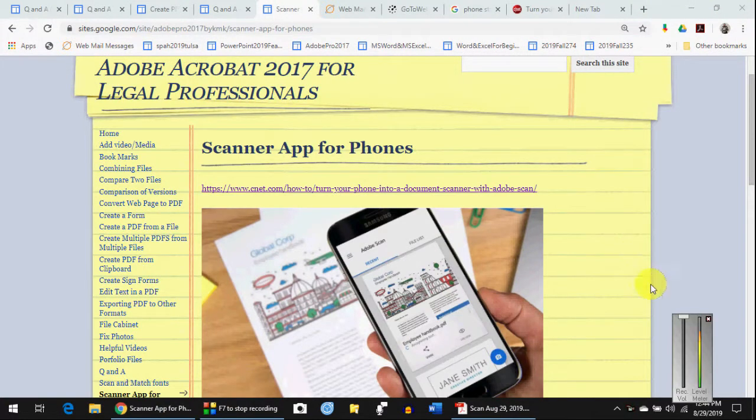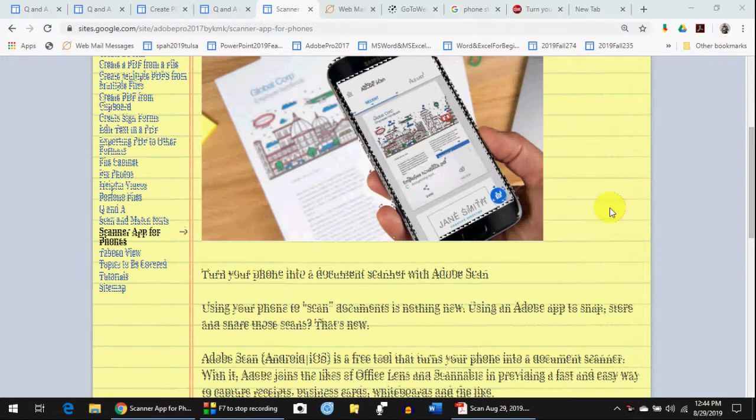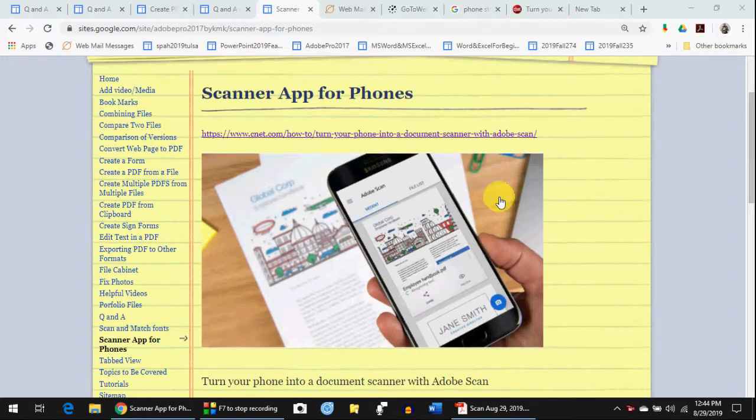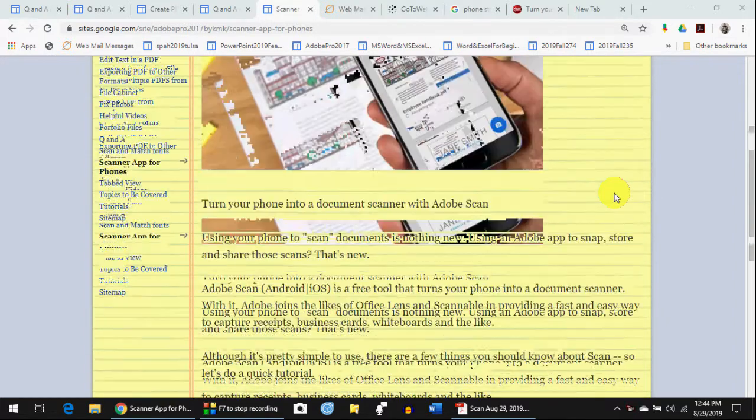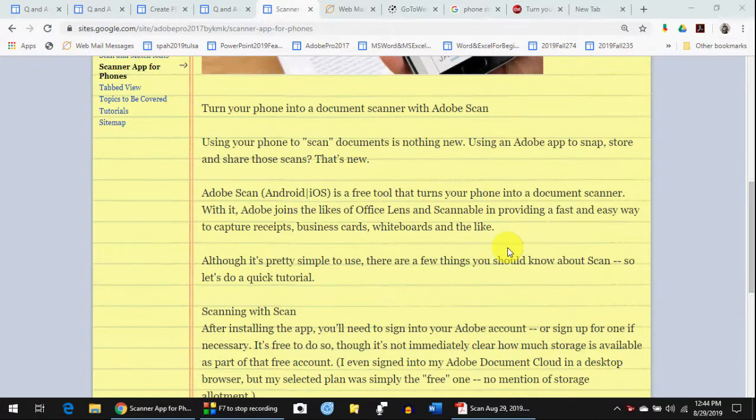So our next topic is how to use the app that is provided by Adobe on your cell phone as a scanner. And I've done that with my cell phone. I've downloaded the app that is showing up here on this screenshot, so you can turn your phone into a document scanner with Adobe Scan. It's a free application that you can get.